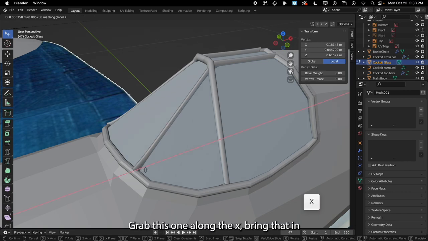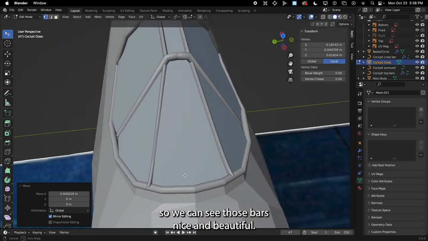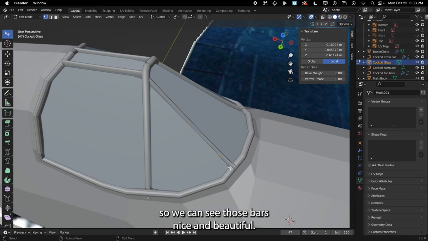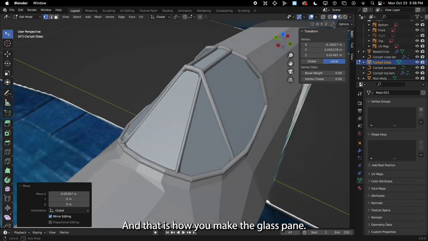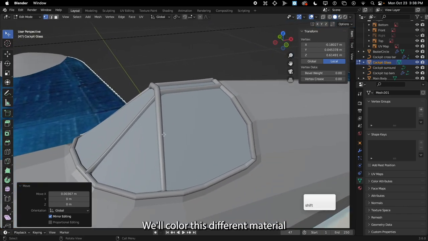Grab this one along the X, bring that in so we can see those bars nice and beautiful. Grab X again, bring that in. And that is how you make the glass pane. We'll color this a different material and be on our way.